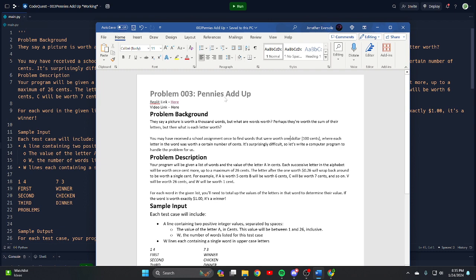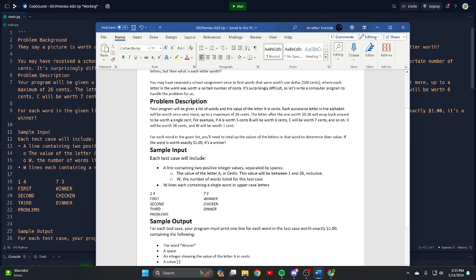It's problem number 3. Alright, so I'll give you a brief rundown of how this problem works, and then we're going to go ahead and solve it together. Okay, so how this problem works is you have words that they're going to give you in a set. The first set here is you've got 2 numbers, then you got some words, 4 words right here. The first number here is going to be the value of the letter A, and basically each letter has a value set by this first number, and then you're going to add up the value of the entire word. And then when you figure out the value of the word, you're looking for a word that's worth $1 or 100 cents.